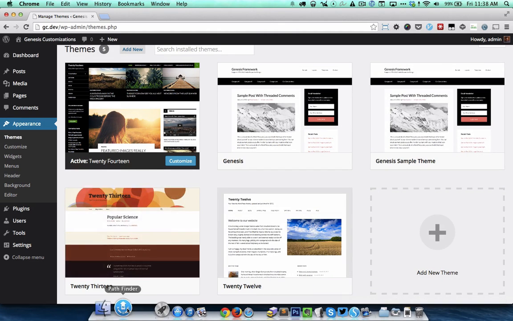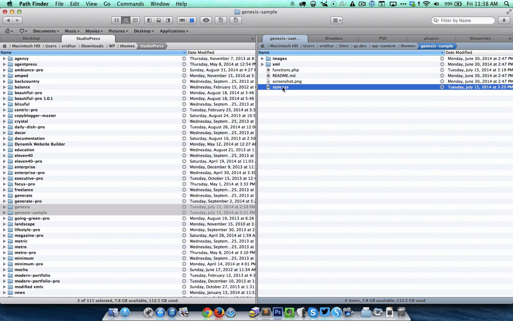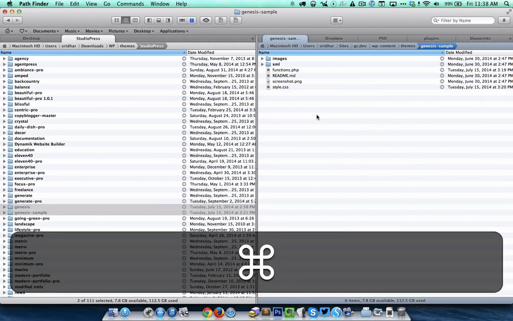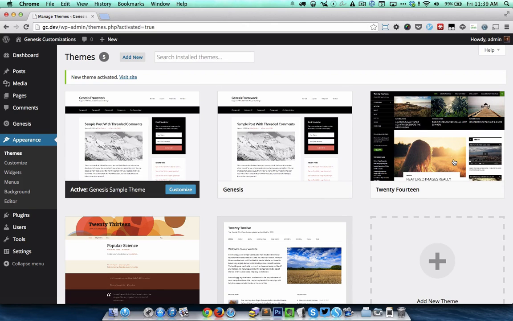Now if you wish, you can rename this folder and also edit the style.css to rename the theme and all that other information at the top, but I'm going to leave it like this for now. So I'm clicking on activate to activate the site.